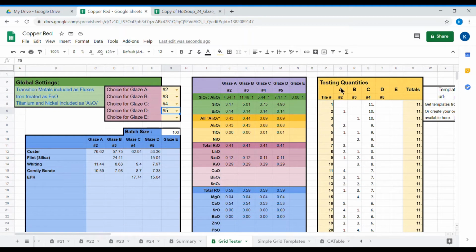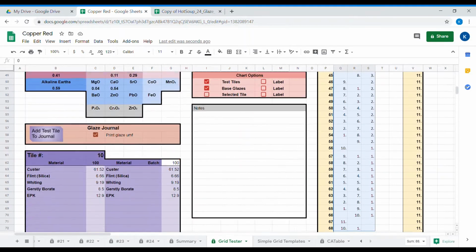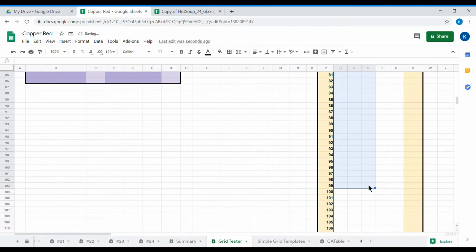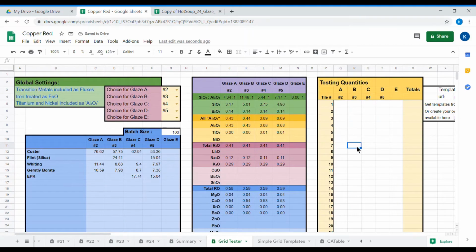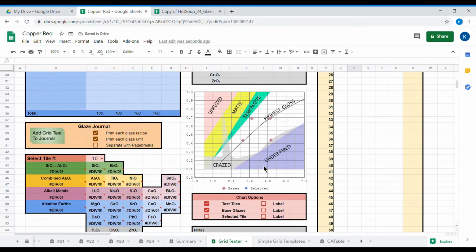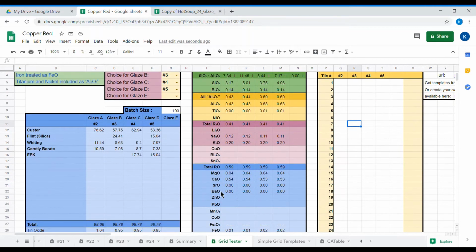And over here are testing quantities. So this is the amount of glaze A and the amount of glaze B and the amount of glaze C that you put into the test. I'm just going to delete this for now. So here we have our glaze recipes on the chart.